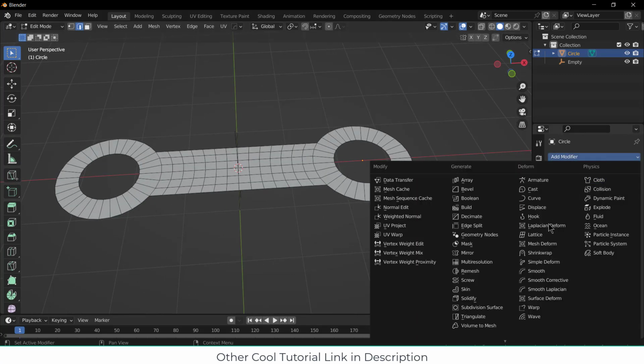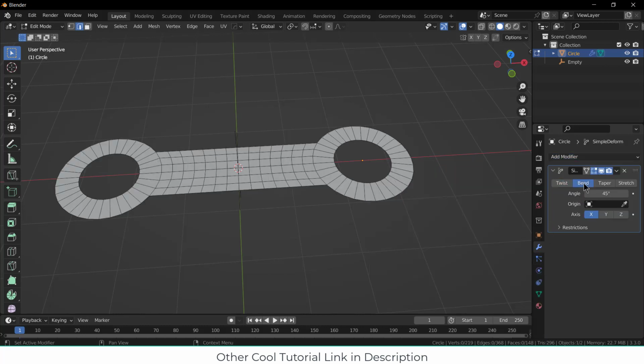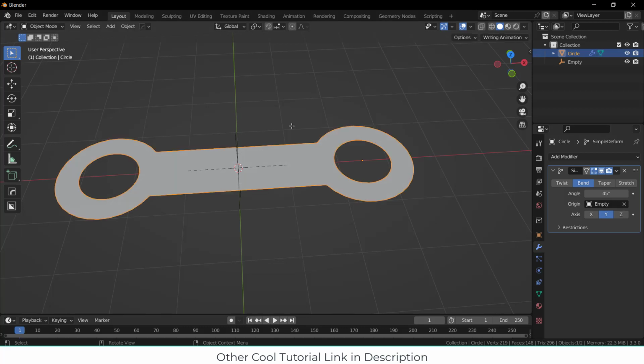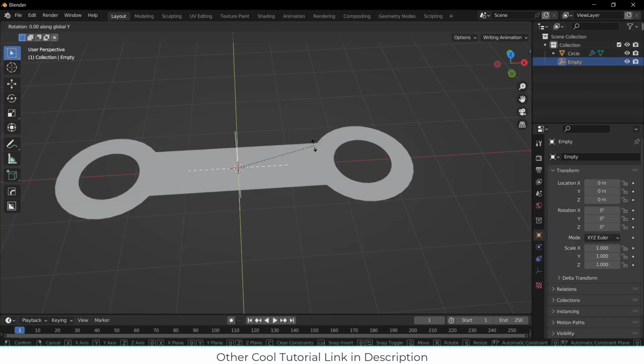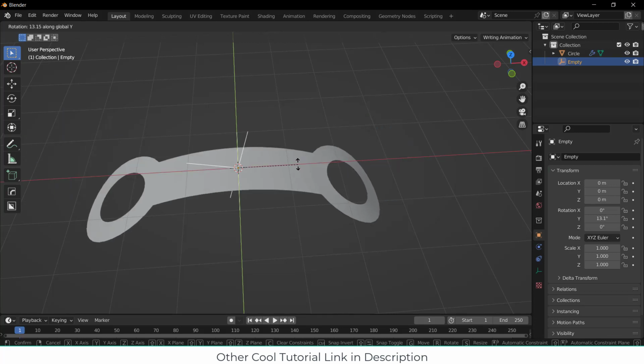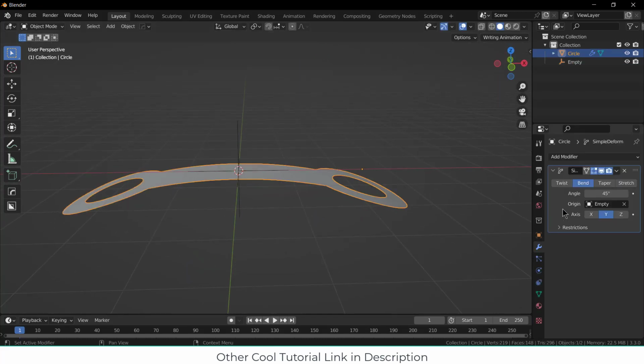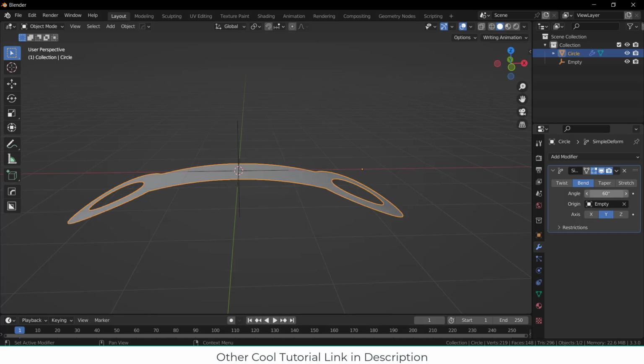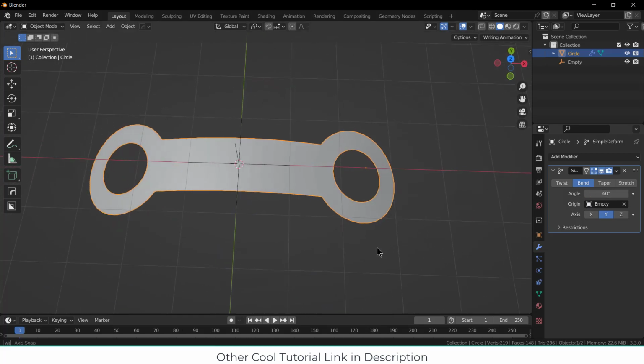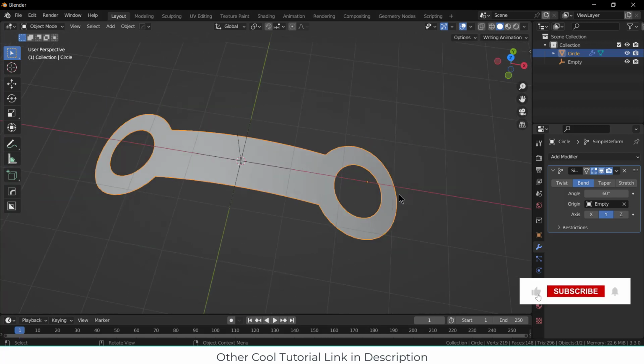Now what I can do, go here and click on Simple Deform, Bend, Y. Let's choose the empty, select this, let's see which axis, yeah. If I rotate along the Y axis and enter the value of 90, this is how it looks in bend. So let's increase this bend to 60. 60 is fine I guess. So let's click here and click on Apply.